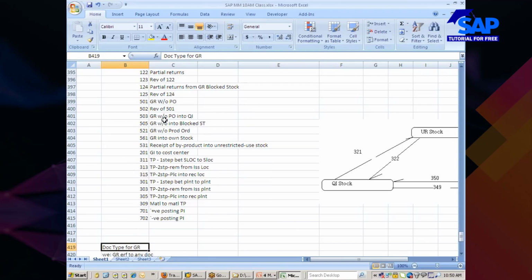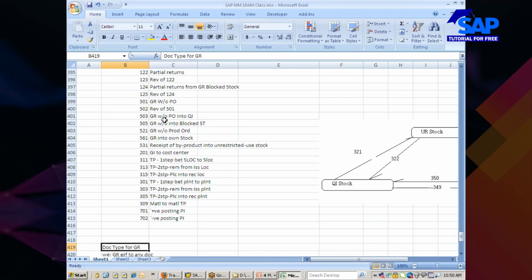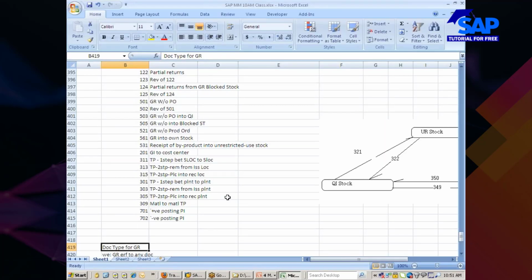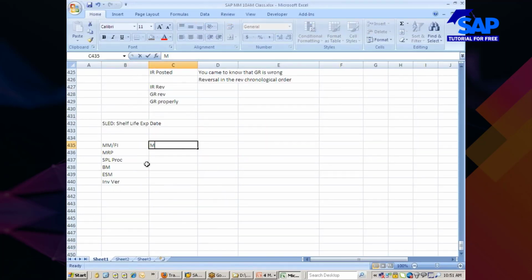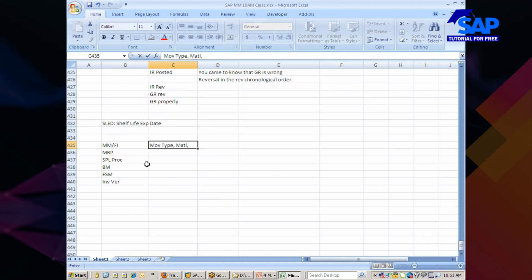Okay, so therefore your movement type is one parameter. And Pavitra said material. Anything else? Quantity also is important, right? Okay, from the value perspective, quantity is also important.